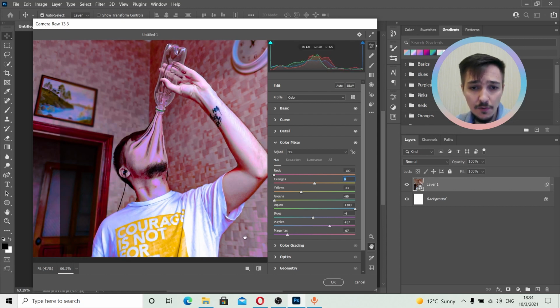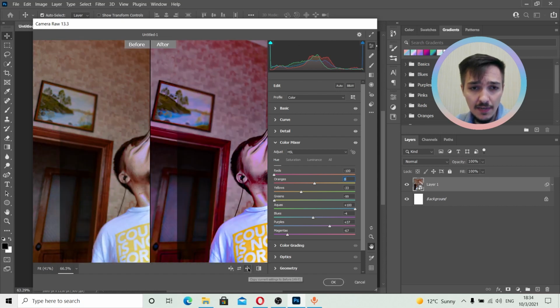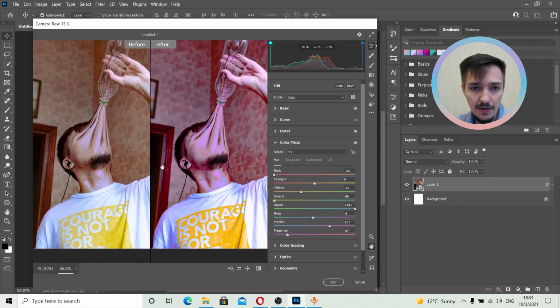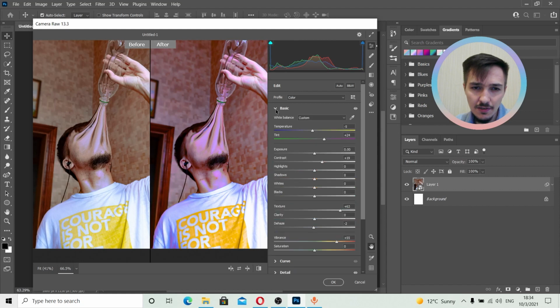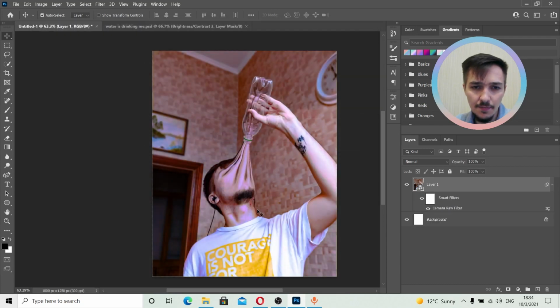So if I click OK, for example, actually before I click OK, if I look at before and after, I actually like the original one better, because I think this one is too reddish and it's not realistic, so I prefer this one, but this one is also cool. So if I click OK, voila.